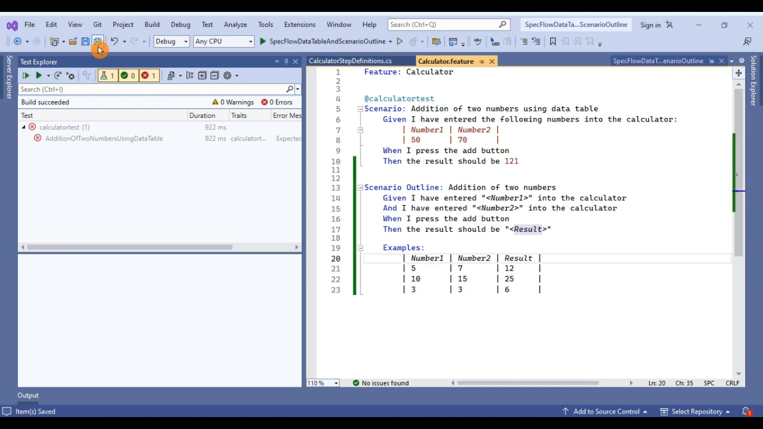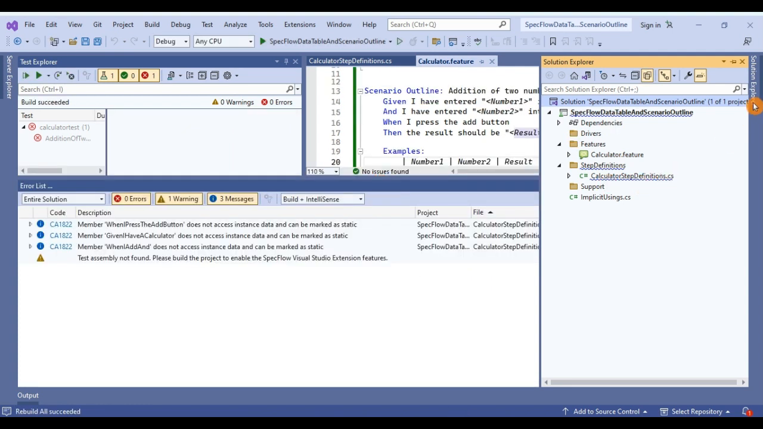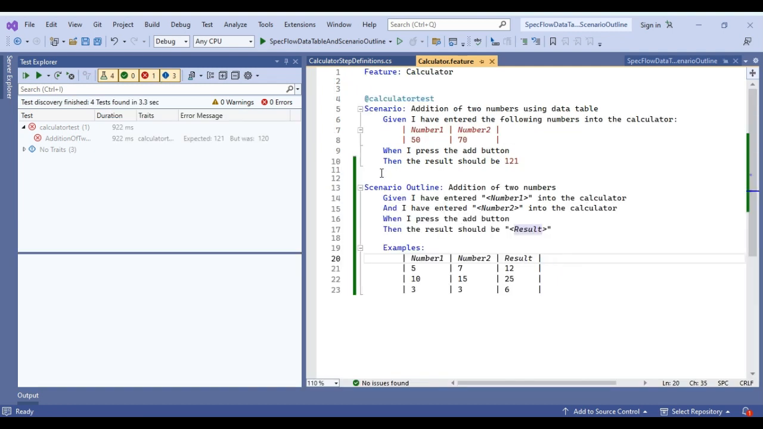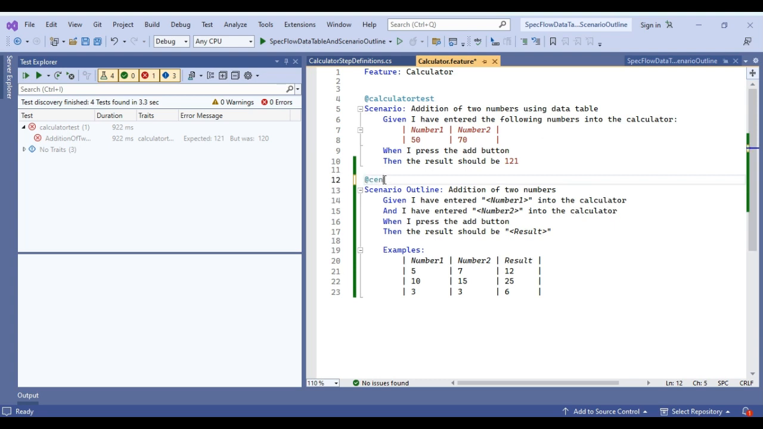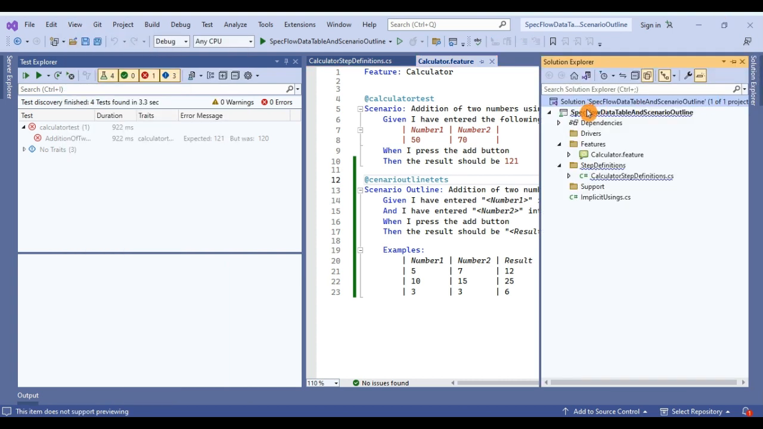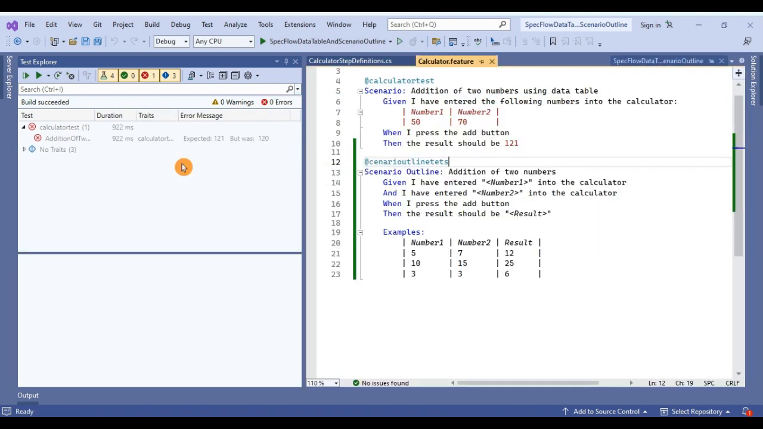So let me stop this, and then I will build this solution. And let me add one more tag here. I will add a tag for this particular test scenario as a scenario outline. Scenario outline test, for example. Just save it, and in Solution Explorer, I will rebuild it. Once you rebuild it, let's see the test cases.